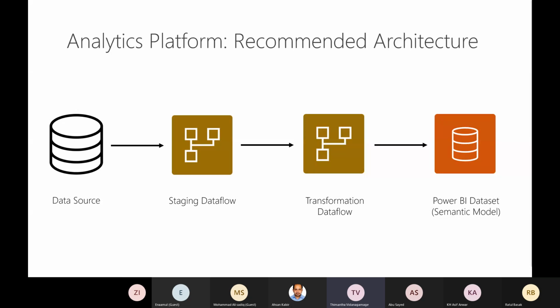But there is a problem here. There are some features that are used in these data flows that are only available for Premium. So what does that mean? That means that you will have to use Premium in order to make an analytics platform work with Power BI.